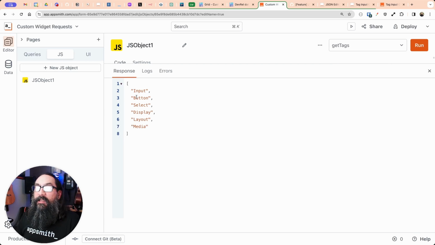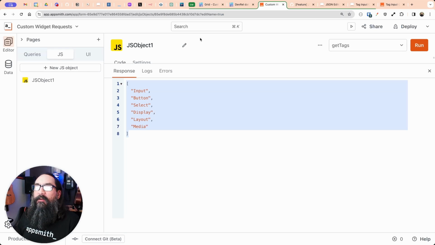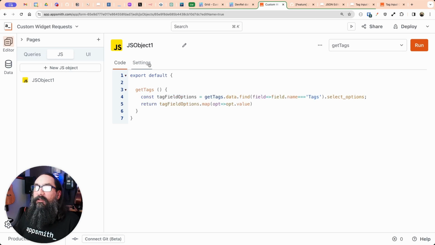All right, so now we have an array of the actual values coming straight from the back end. So if I go changing and adding a whole new option here, or rename one, or even change the color, those values are getting sent to Appsmith so we can use it. So now what we'll do is, I want this to run on page load and make sure we always have that list.